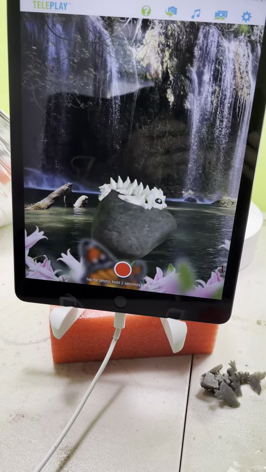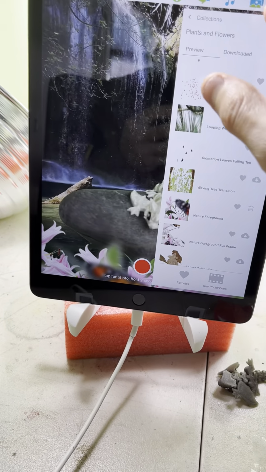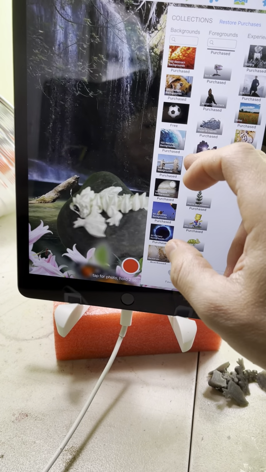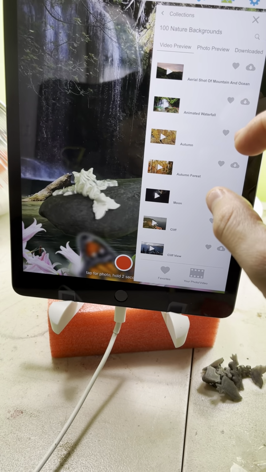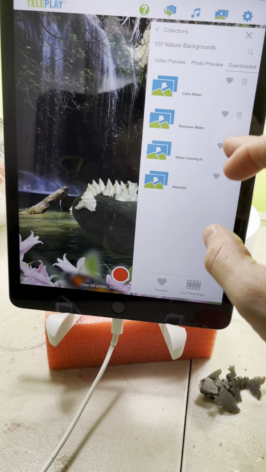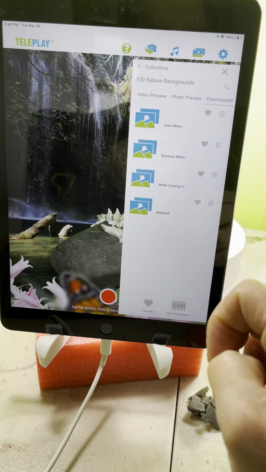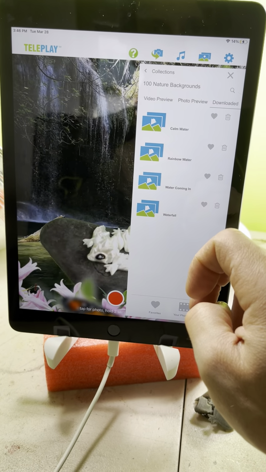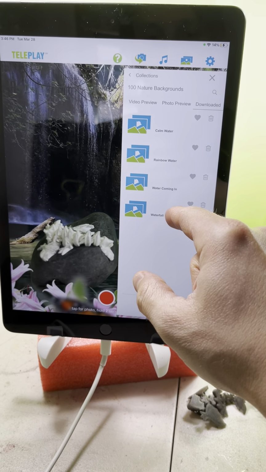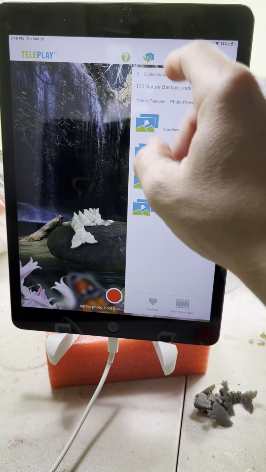Okay, and now for the actual background, what I did is I went to nature backgrounds. I believe it was this waterfall one. Yep, it was the waterfall background inside 100 nature backgrounds.